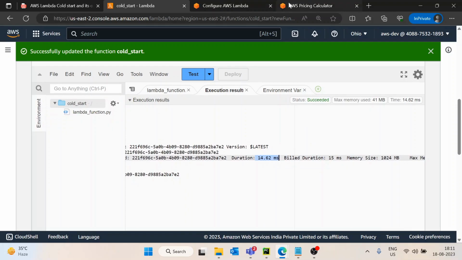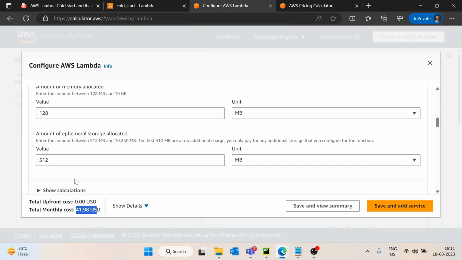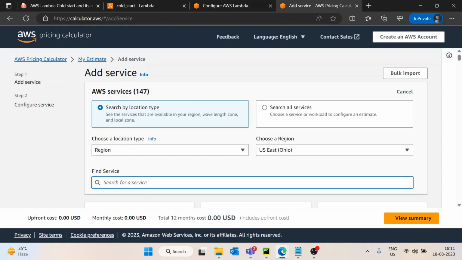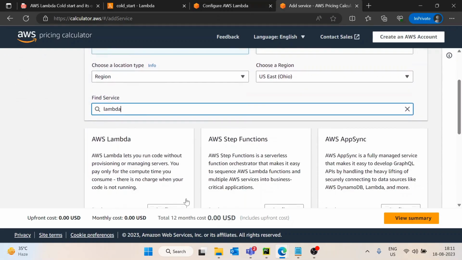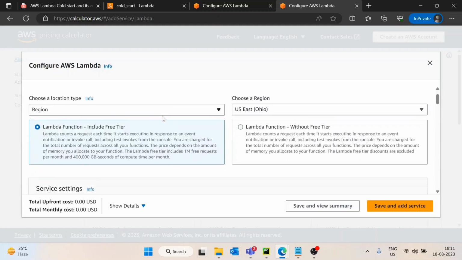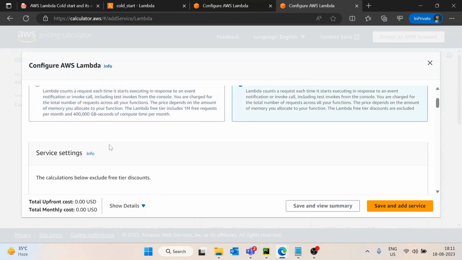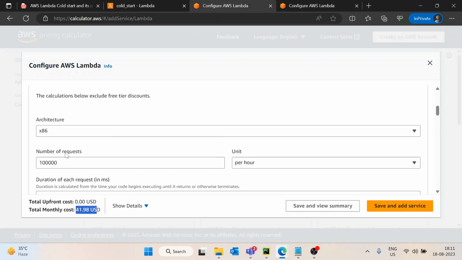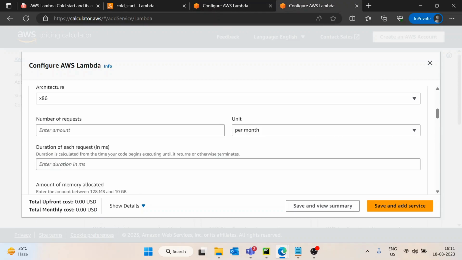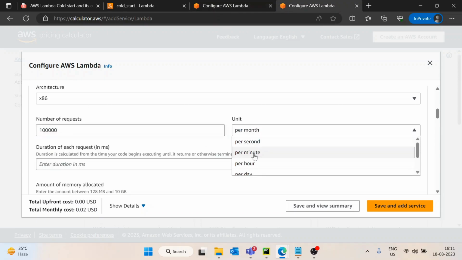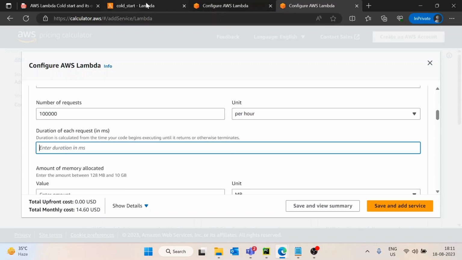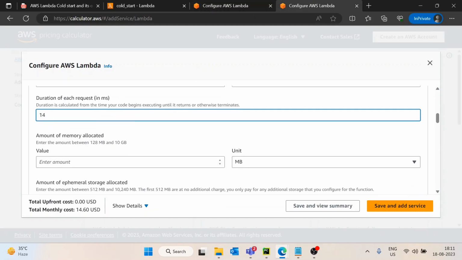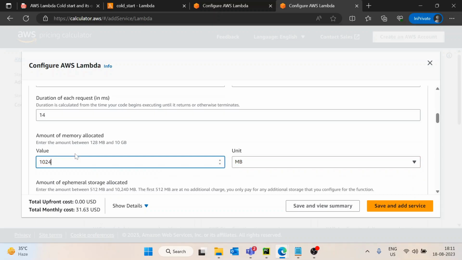So what I will do, we have already seen the cost for this 128 MB, but now we will see the cost for this 1024 memory. So I will keep all the configuration same, just change the number of request, maybe I can copy from here. So it is per hour I have taken. So that's it. Duration of each request is 14. Then the amount of memory allocated is 1024.